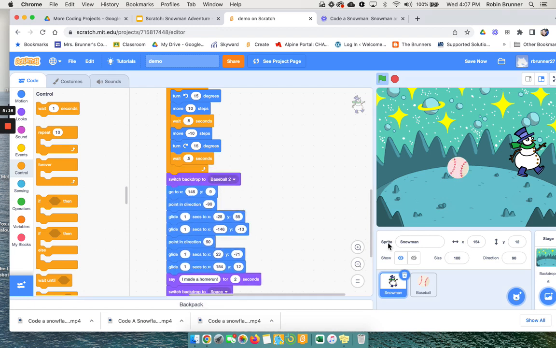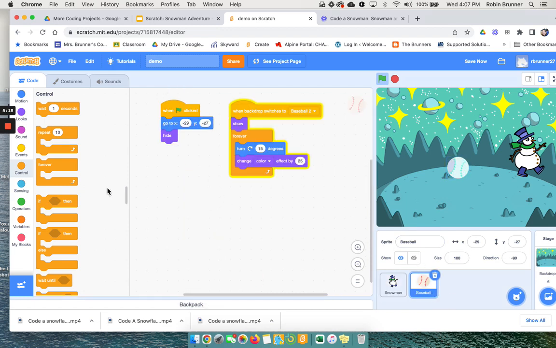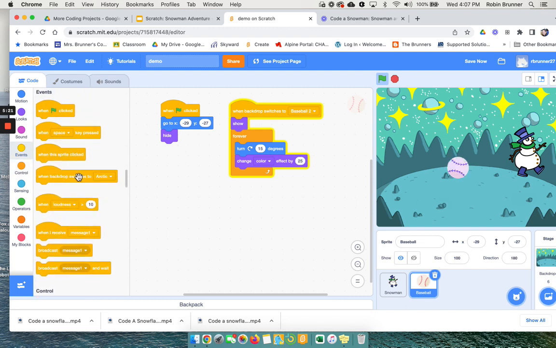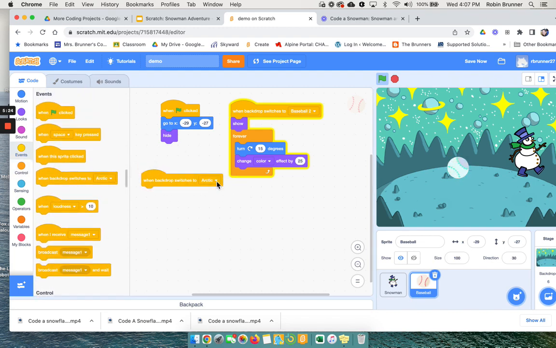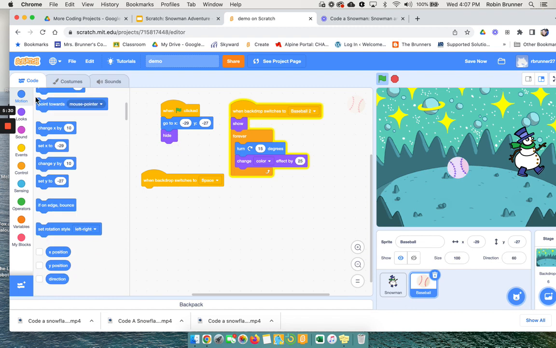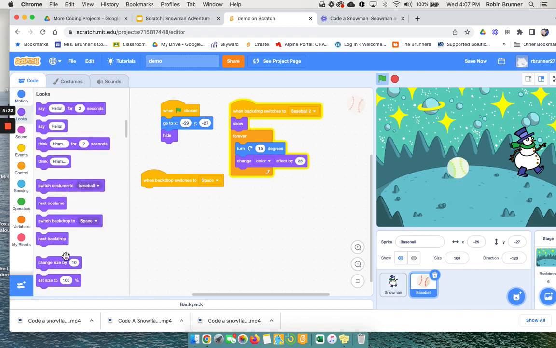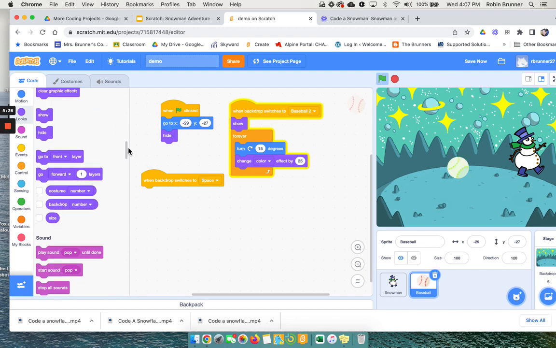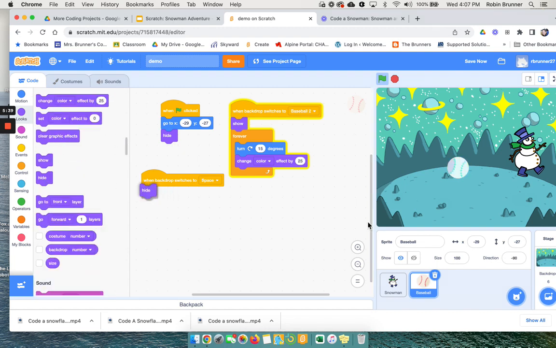So now there's one other piece of code here. I'm going to use that same event again. I'm going to say when I switch backdrops to space, then it is going to hide again. So this is how you would add other characters in each of the different backgrounds. Now when the backdrop switches to space, it's gone. Then you can have the snowman do something here and maybe something else shows up. This is kind of how you would code another sprite to join the snowman on his adventure. Have fun.